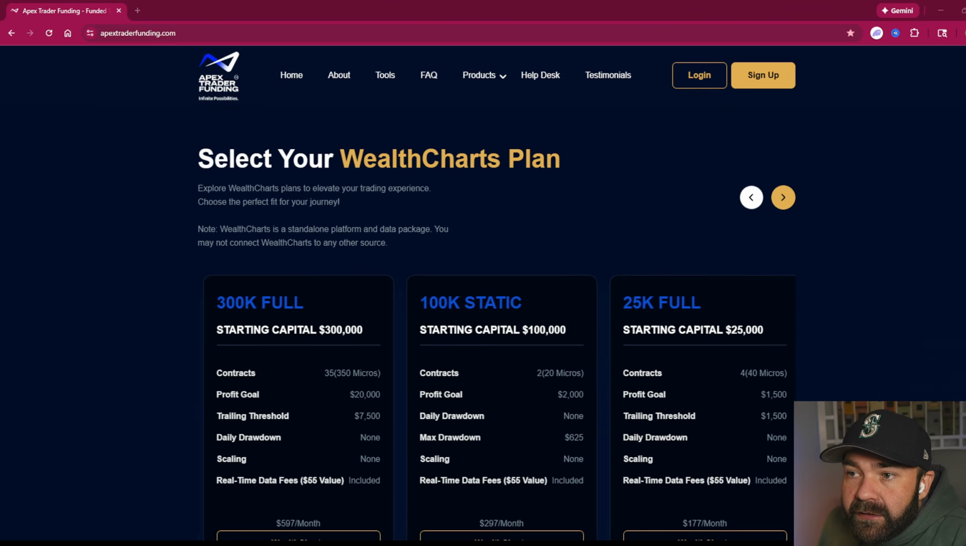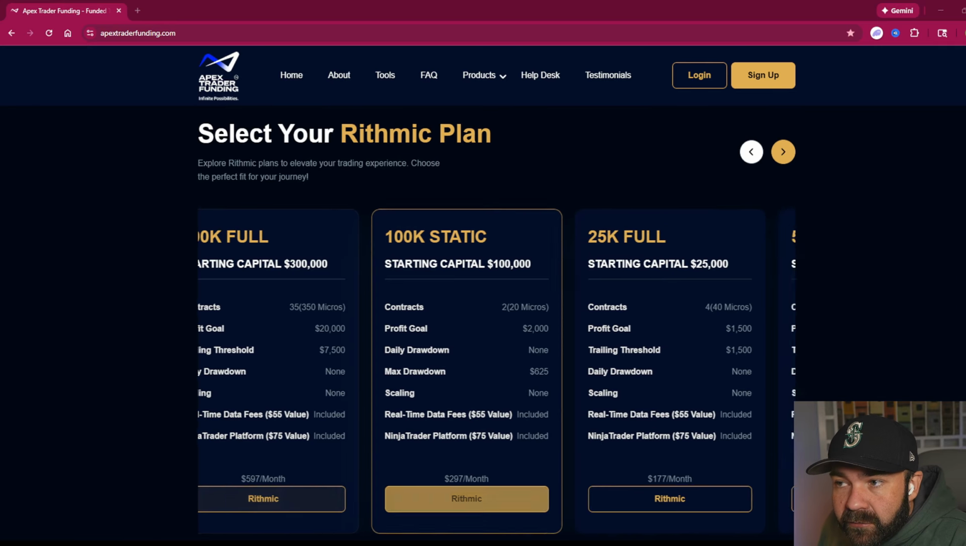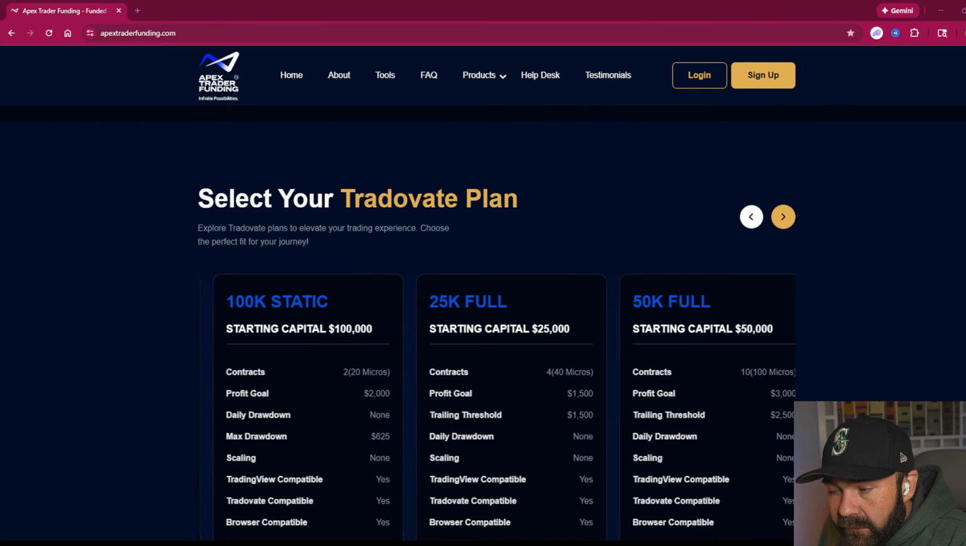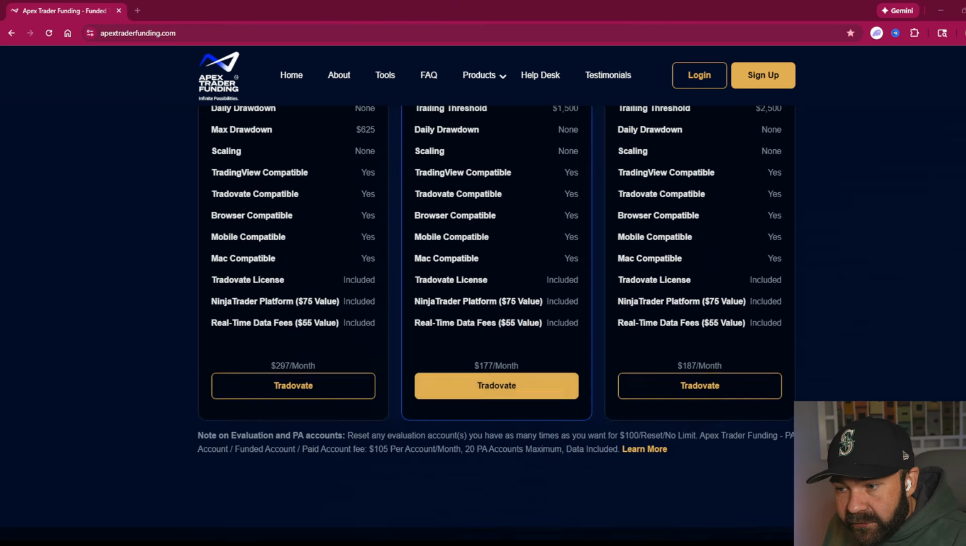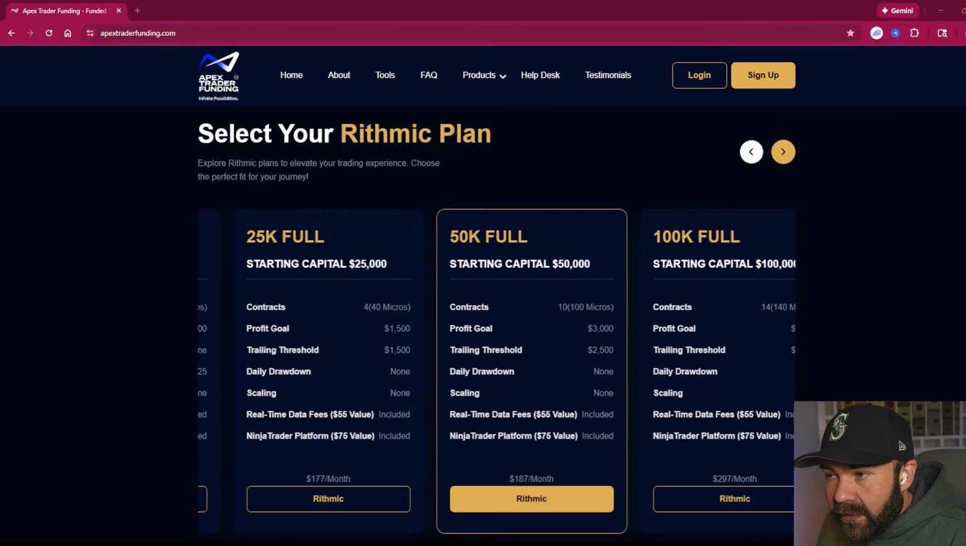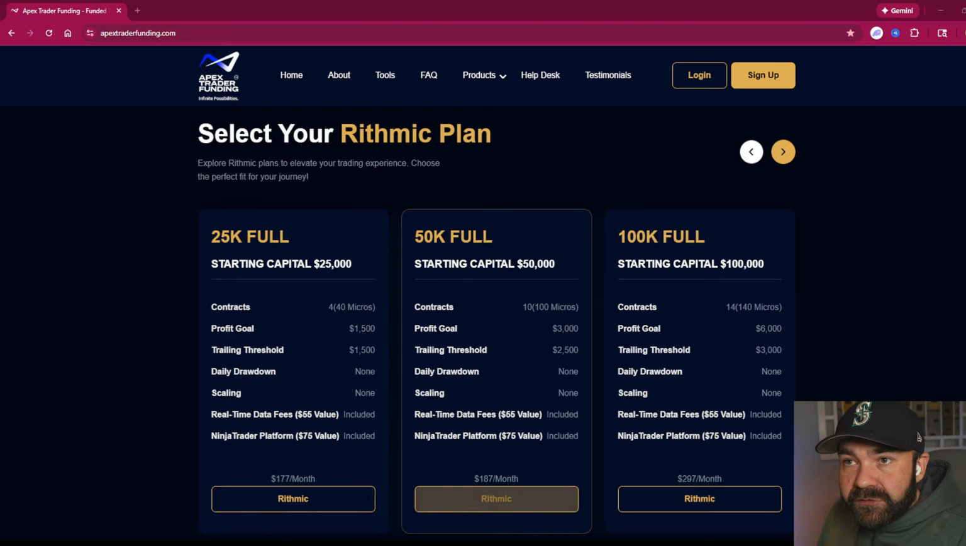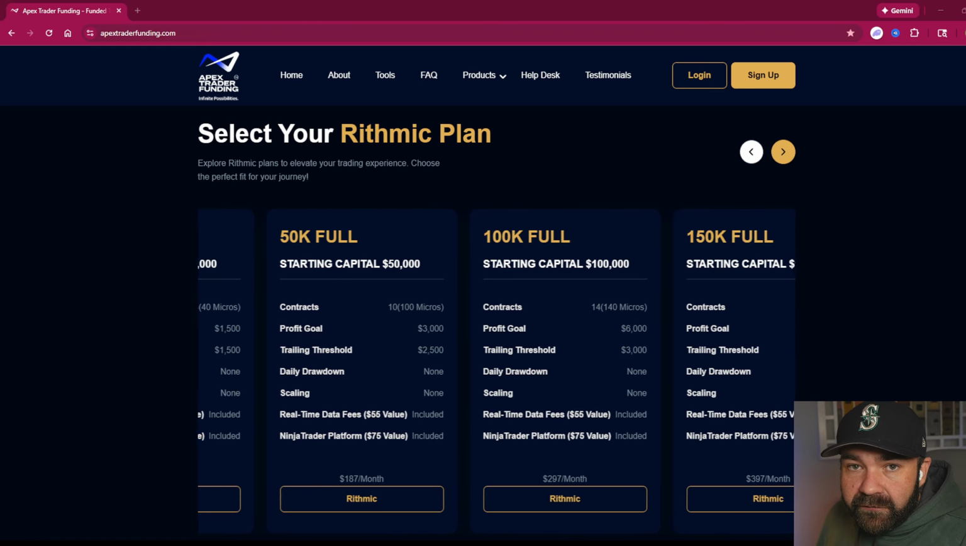And then you need to pick, do you want to go with a Wealthcharts plan, a Rithmic plan, or Tradovate? I personally go with Tradovate because that's just what I prefer. You can go with any of these you want as long as they connect in with TradingView if that's where you want to trade. So let's go to TradingView and verify this.